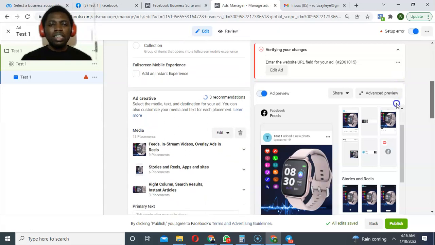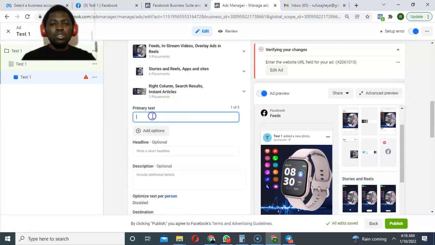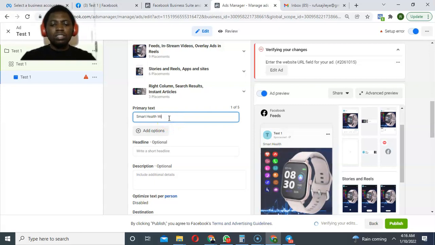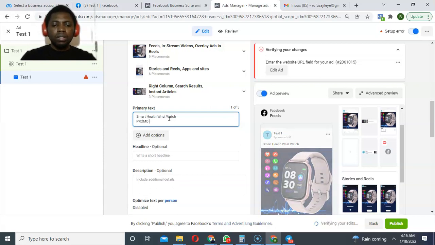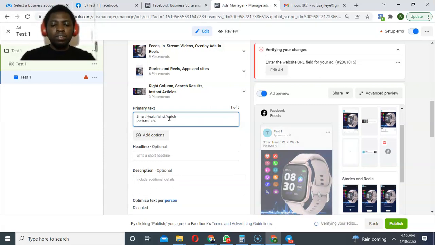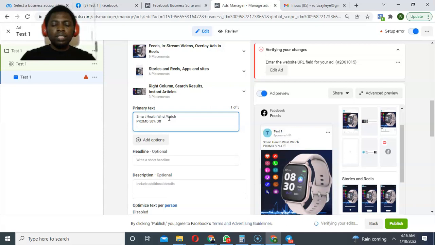So what's the next thing I have to do? You have to just come here. You can see primary text. I can say, okay, smart health wrist watch promo, 50% off. Get the latest smartwatch in town. You can see it's displaying.